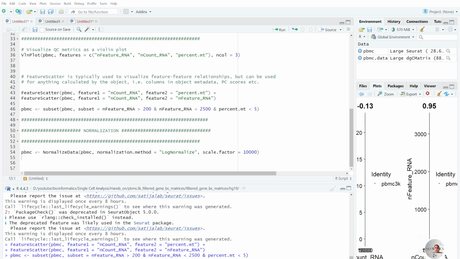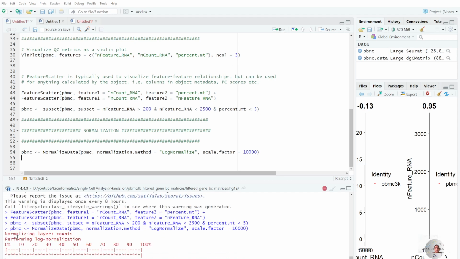So we normalize these counts, and here we are using the log normalize method. As you can see in the code, it's clearly mentioned the method is log normalize, and the scaling factor is 10,000, and with the help of these attributes we'll perform the log transformation. So when I run this code, normalization has been performed.